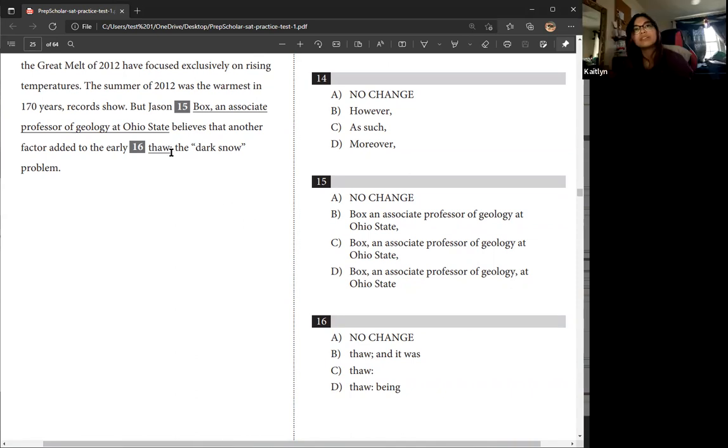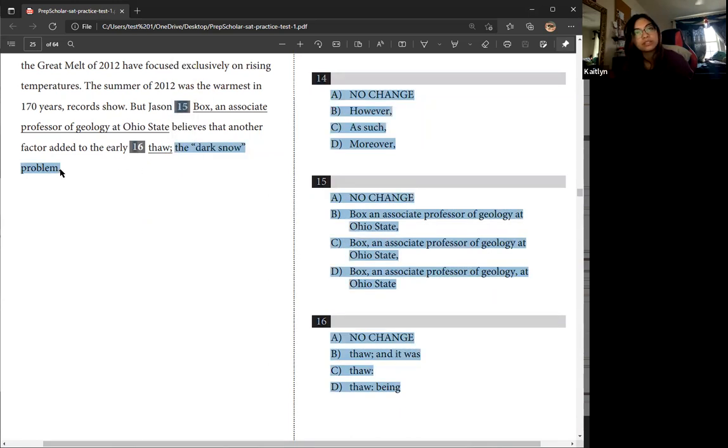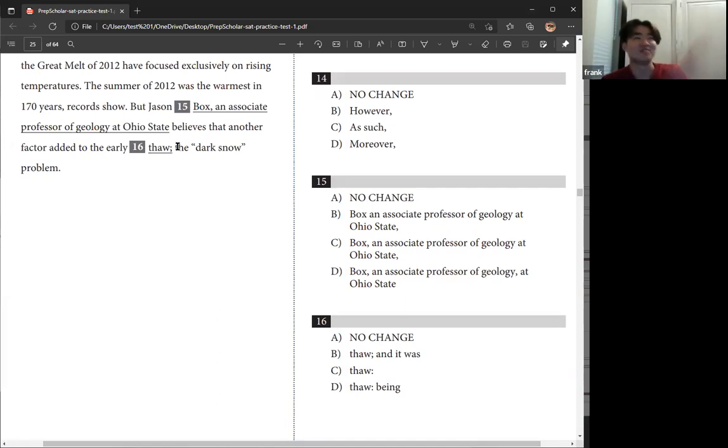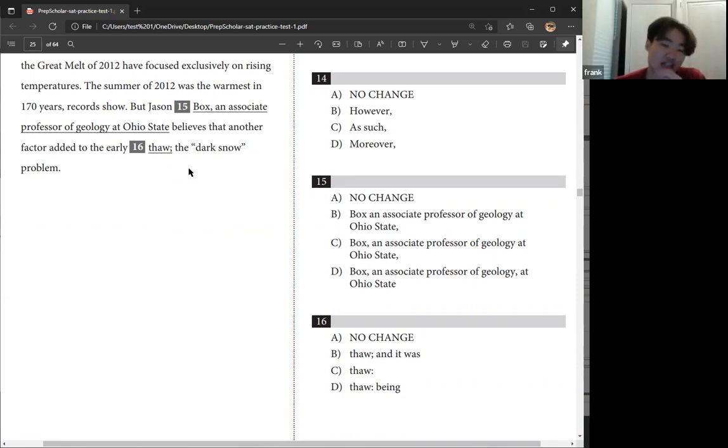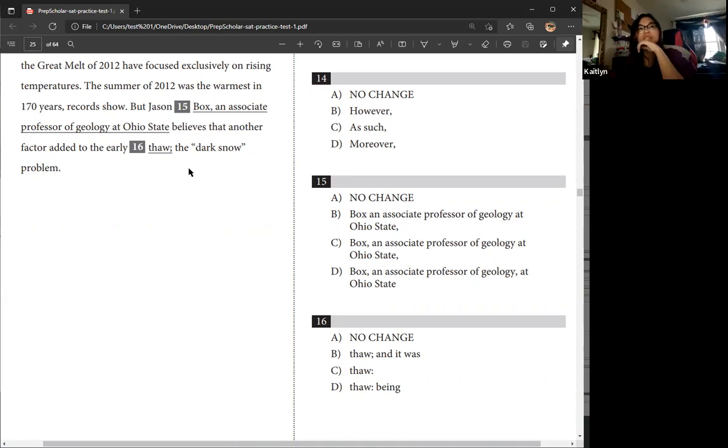You remember semicolons? Is "the dark snow problem" a full sentence? No, it just states the dark snow problem. It's just an idea or subject, and it's not calling either. So what is it, B? It was the dark snow problem, or it's asking for the best though.